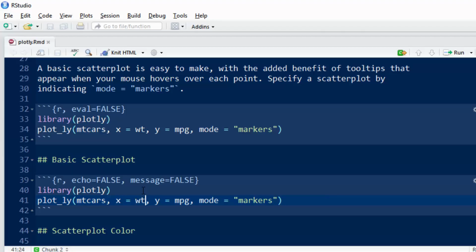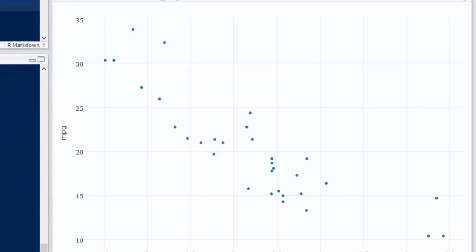It's stored as a data frame. The x is weight, the y is miles per gallon, mode is markers. So that's just going to create a scatter plot. So you could copy that exact code for any data frame and it will give you a scatter plot. Okay, and you can see your scatter plot in the RStudio viewer pane. It's interactive, right? As you hover over points, they're showing their x and y values.